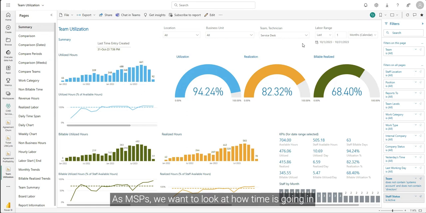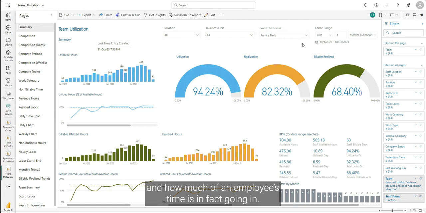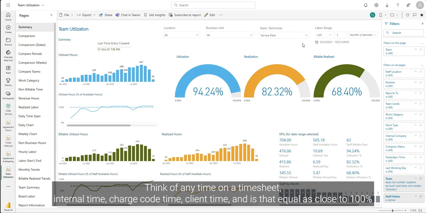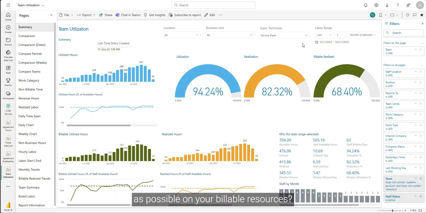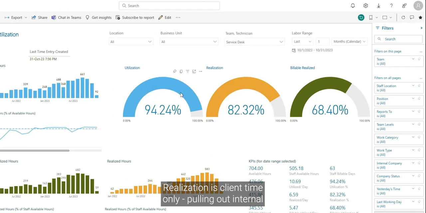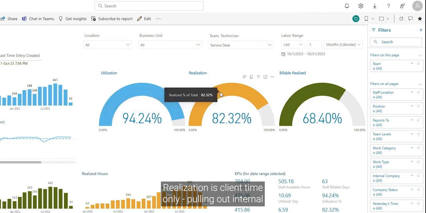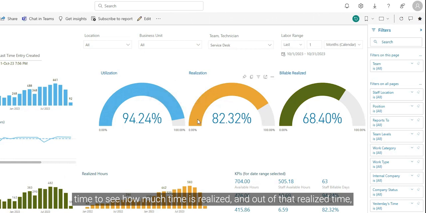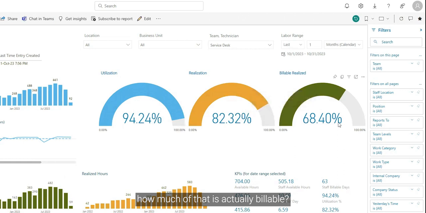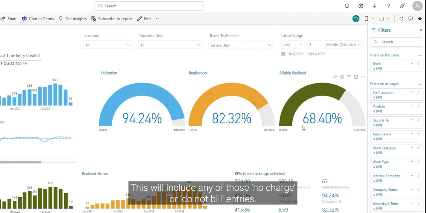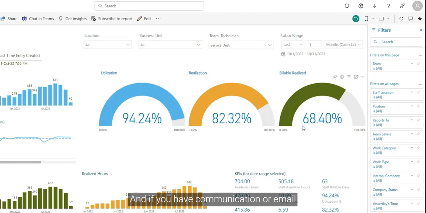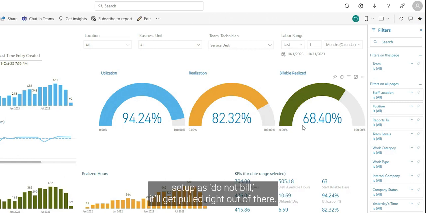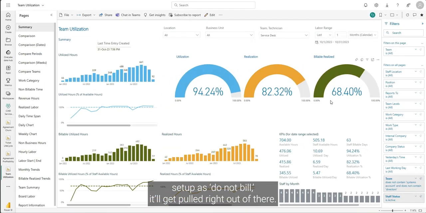As MSPs, we want to look at how time is going in and how much of an employee's time is in fact going in. Think of any time on a timesheet, internal time, charge code time, client time, and is that equal as close to 100% as possible on your billable resources? Realization is client time only. Pulling out internal time to see how much time is realized, and out of that realized time, how much of that is actually billable. This will include any of those no charge or do not bill entries. And if you have communication or email set up as do not bill, you get pulled right out of there.